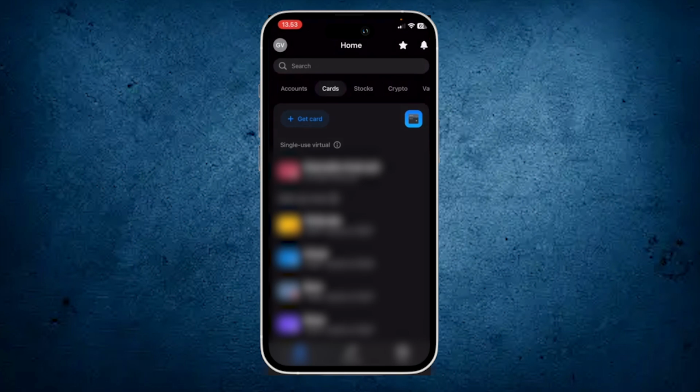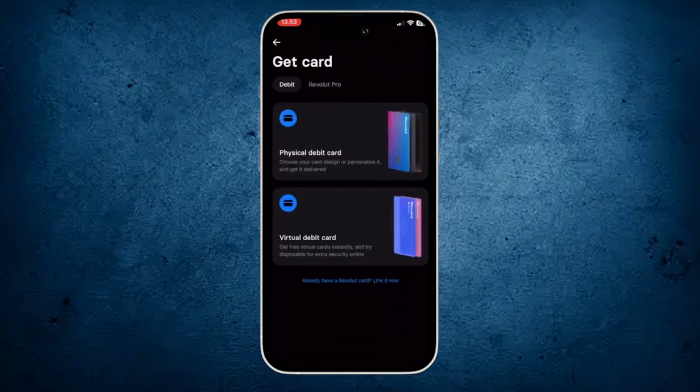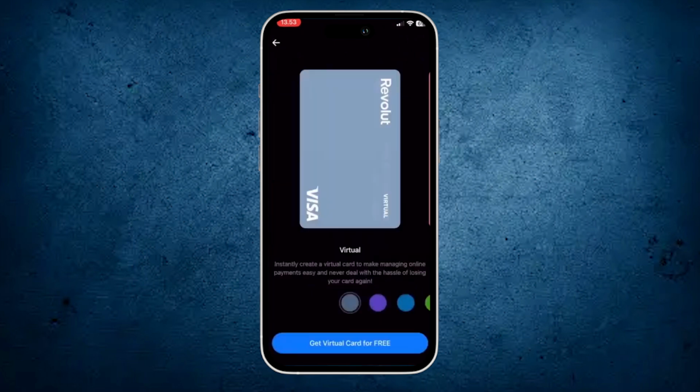The first thing is open the application and choose cards from the top, and here choose your card. If you have not created, then click on the option Get Card, and from here choose a virtual card. And now pick your card color.